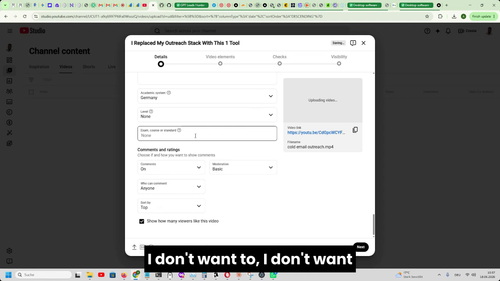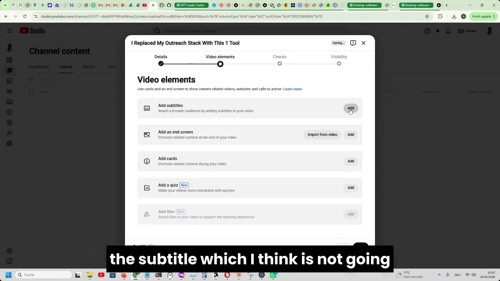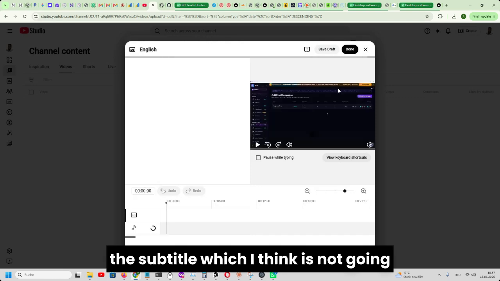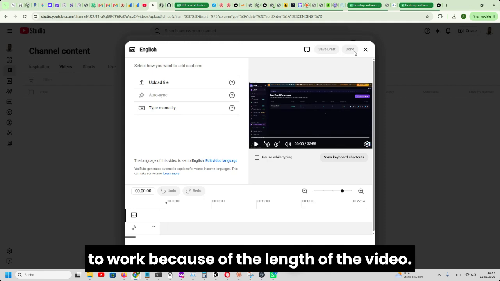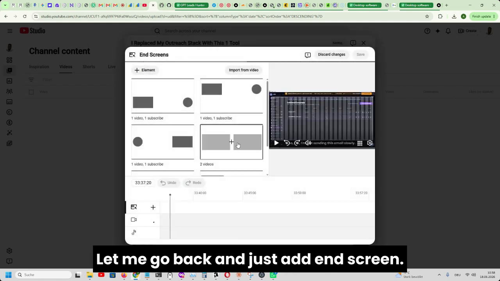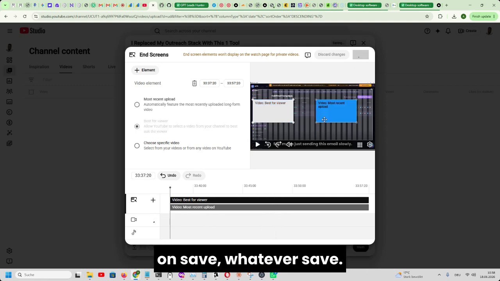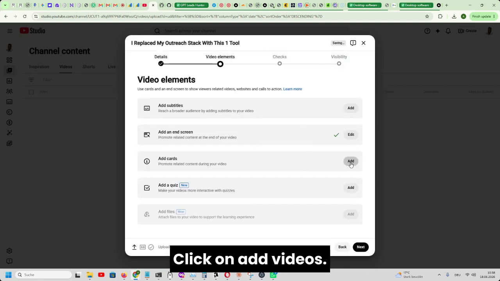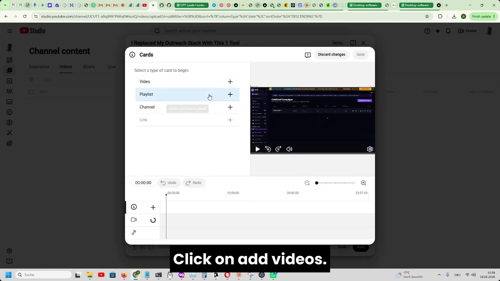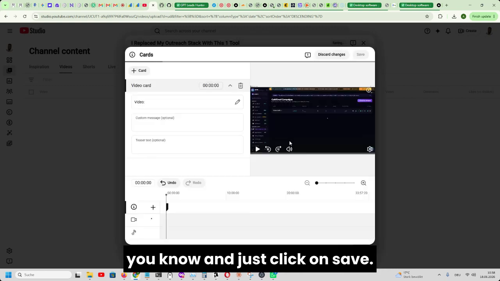fast. I don't wanna make the video a long video. And the next thing is to go next and add the subtitle, which I think is not gonna work because of the length of the video. Let me go back and just add end screen. You can select best views, click on save, whatever, save, click on add videos. You can choose any of your videos, you know, and just click on save.